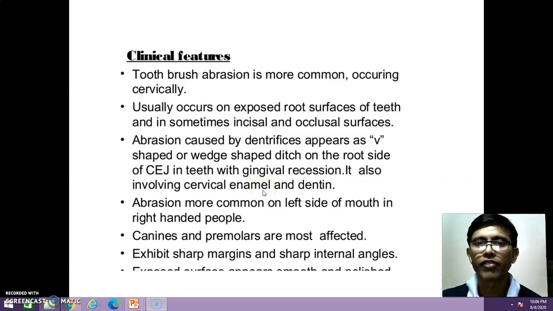So in the clinical feature of an abrasion, this abrasion is normally caused by toothbrushing. Toothbrush abrasion is more common, occurring cervically, because the friction of the brush is more on the cervical area. That is why you will get the cavity at the cervical area. Usually it occurs on the exposed root surface of the teeth and sometimes the incisal and occlusal surfaces.